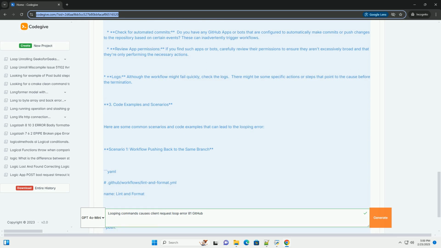Be cautious with automated commits. Exercise caution when using automated commits in your workflows. Ensure that you have appropriate safeguards in place to prevent loops. By understanding the causes of this error and implementing the mitigation strategies outlined in this guide, you can effectively prevent and resolve looping commands causes client request loop error 81 and ensure the stability and efficiency of your GitHub Actions workflows. Good luck.